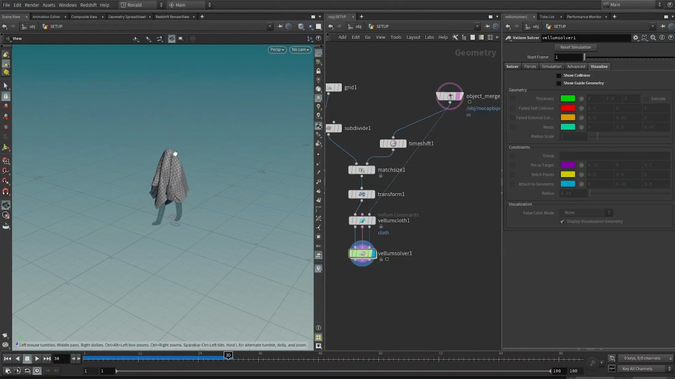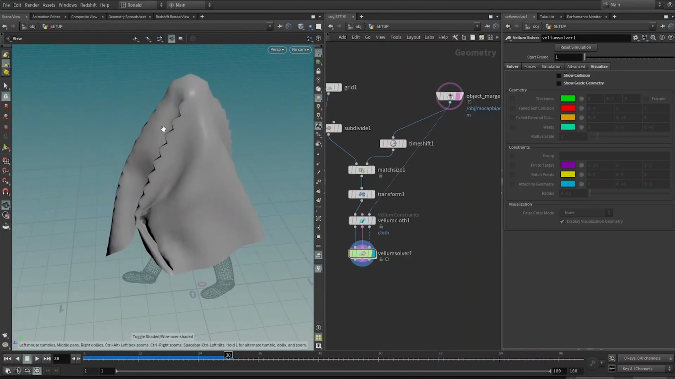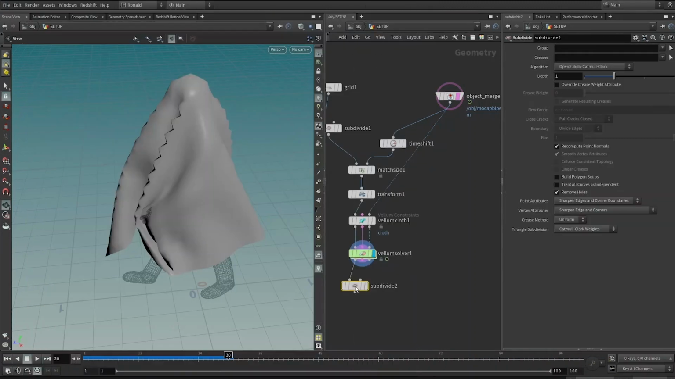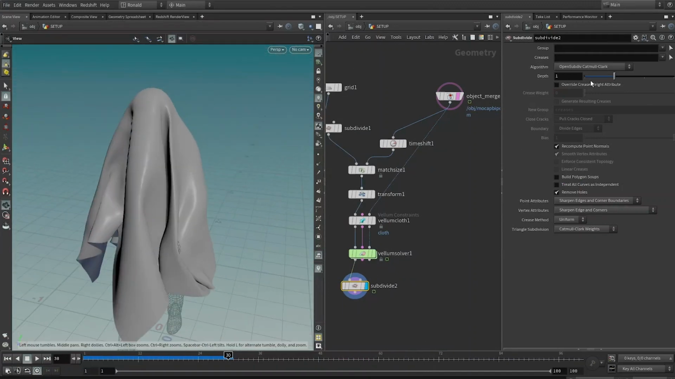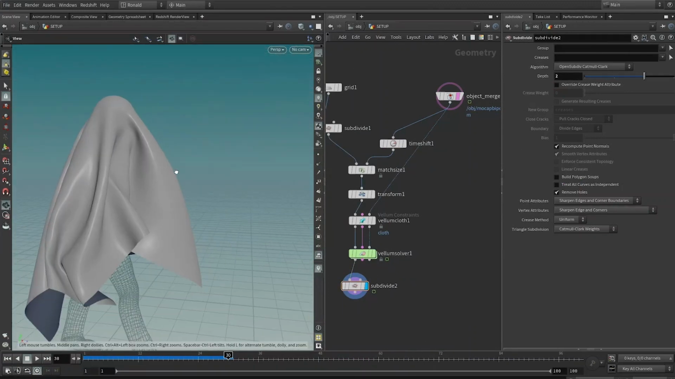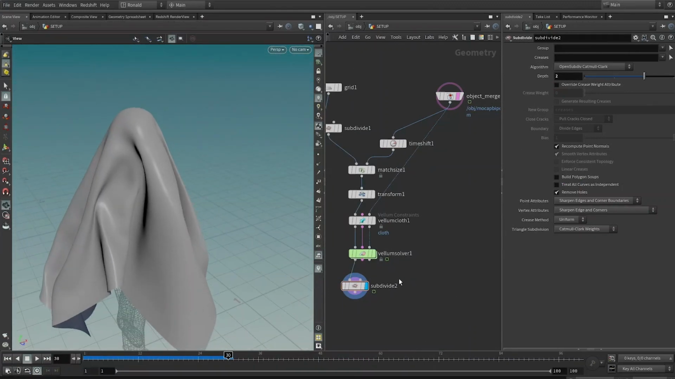Okay, so that's looking about right, with the exception that it's very low res. You can see it's jaggy like this. Even if you were to subdivide it after, it still looks like a low resolution simulation, you know. There are not a lot of creases and stuff like that.